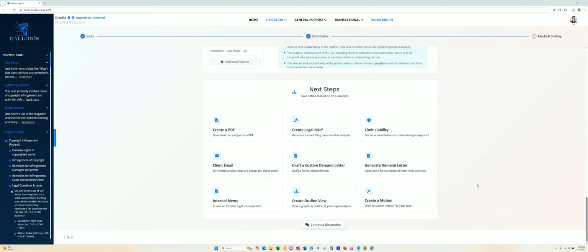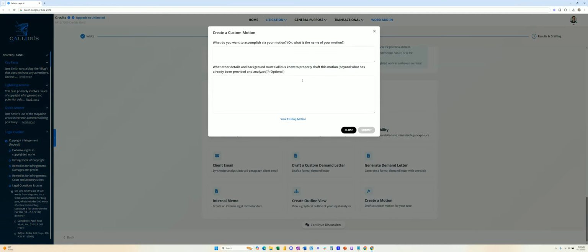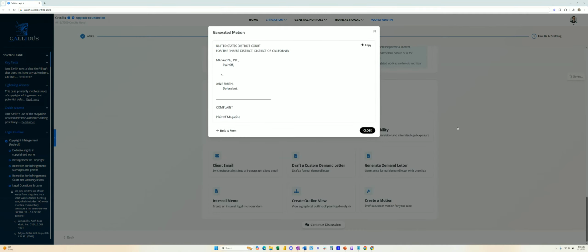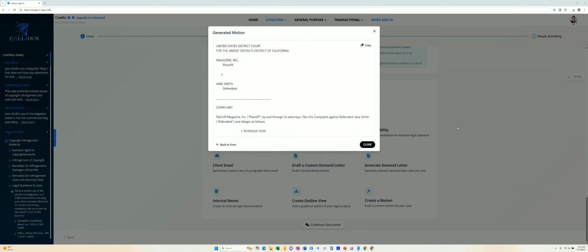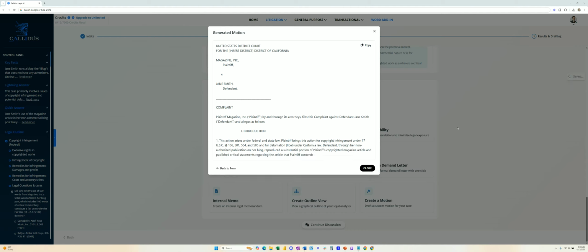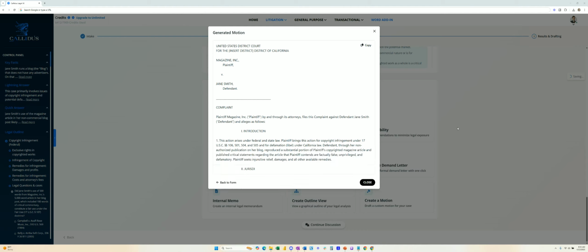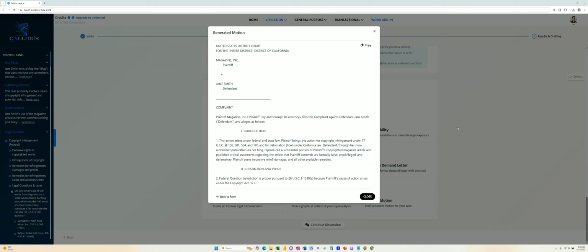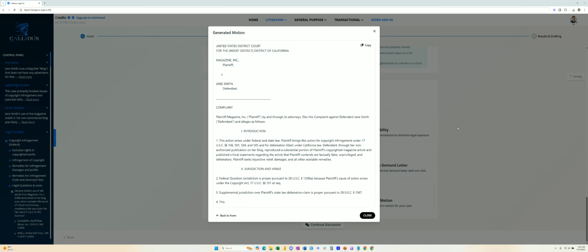We're often asked, hey, I see legal brief, but can you do motions? Yes, just create a custom motion here. And let's say that you wanted a complaint. Type that in, hit submit. And Calidus will start drafting a full complaint in this case. You could do a wide variety of other motions, but all of the information that you put in to date will be used to help draft your litigation document here.